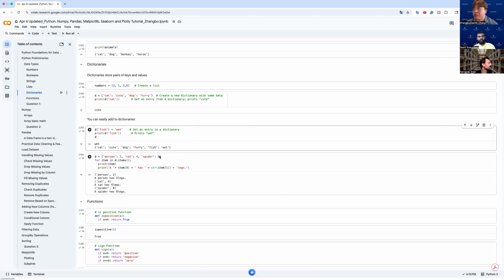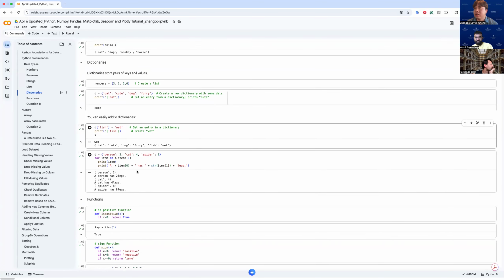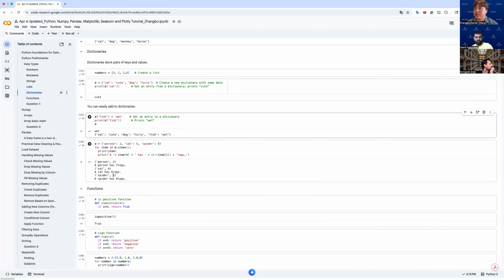Then we'll do the last one. The last loop is the spider, 8. So the first thing that will come out is the item right here, spider, 8, and then the second one will be the spider has 8 legs. So basically, that's what the for loop is doing.